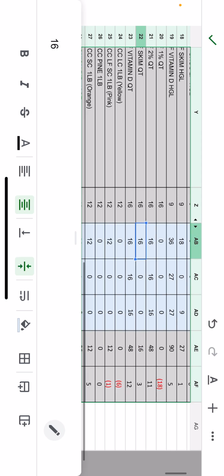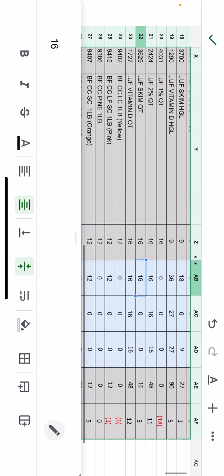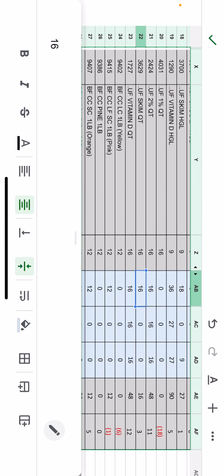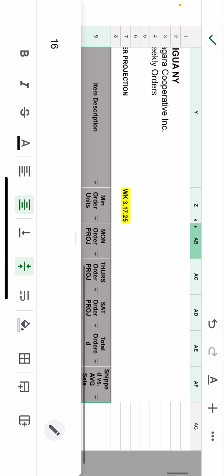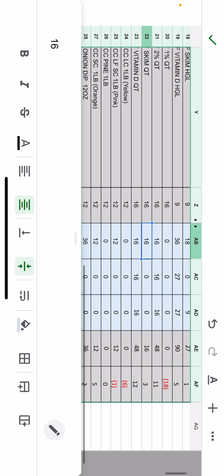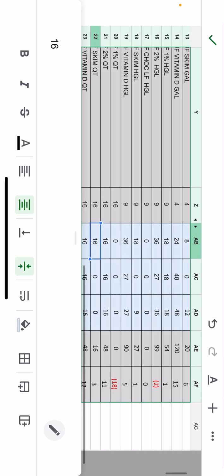And now you'll see as we look at, again, row 22, Skim Quart, I've got my 16 there in the blue, 0 on my Thursday, 0 on my Saturday, 16 total for the week. I'm heavy 3 units this week versus my 4-week sales history. So this is how I would go about dictating the order.